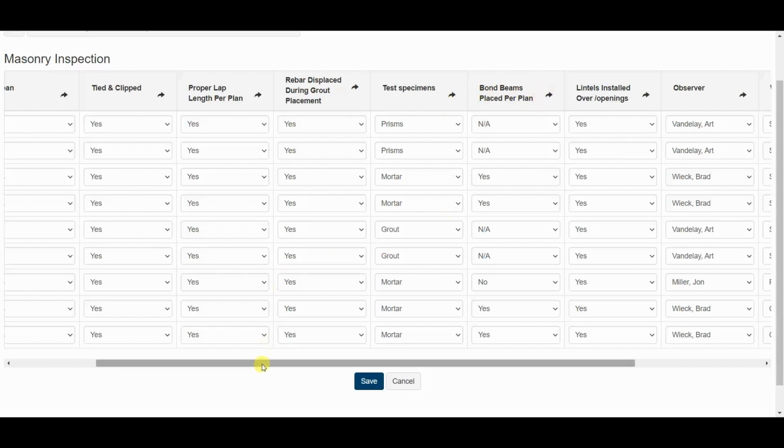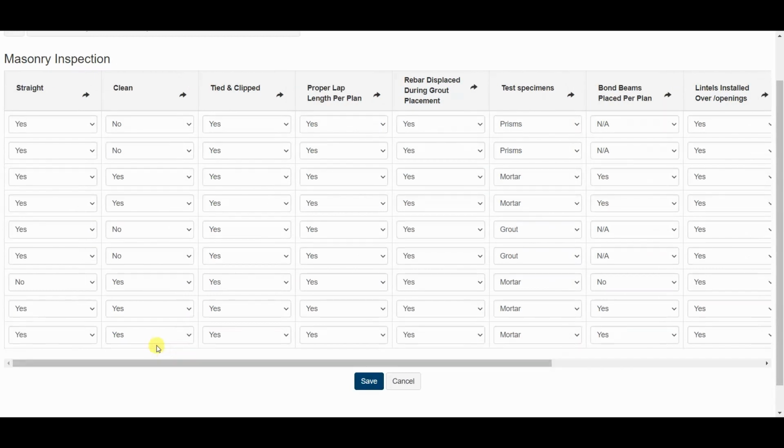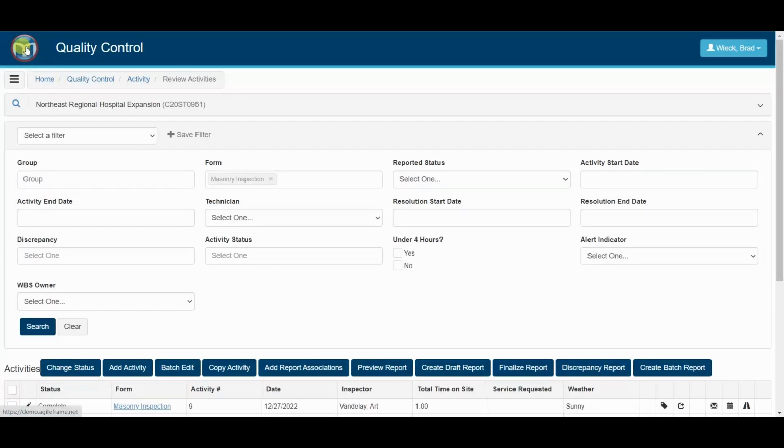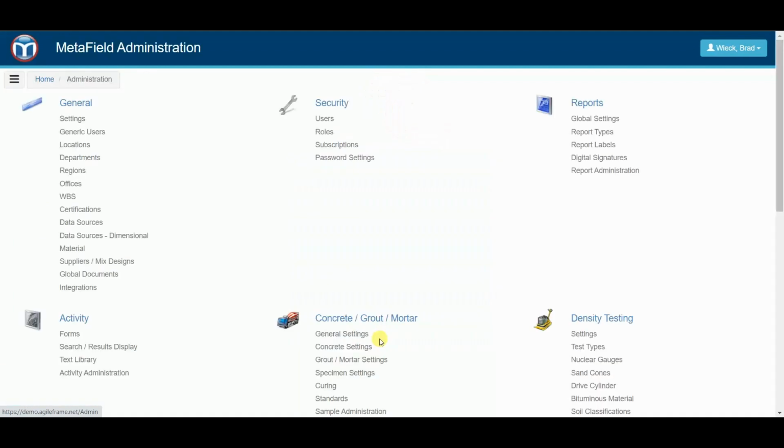Now, the other thing that I forgot to mention when we were creating these fields for batch editing, you also have the ability to arrange the order from left to right. It's going to be on that same screen. So if we take a quick step back, again, we'll go into administration. Let's find our form.